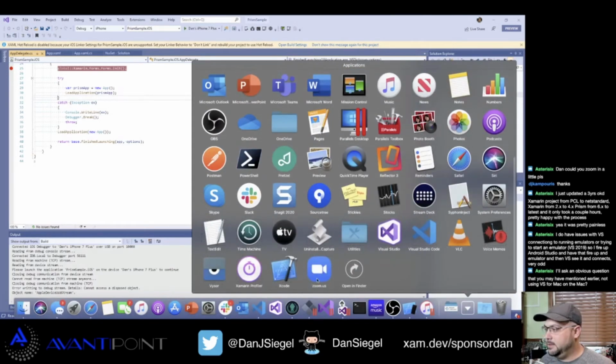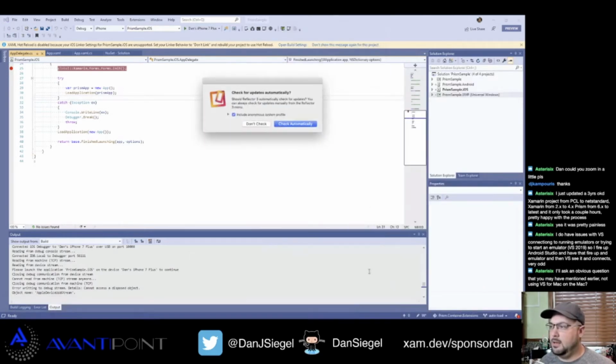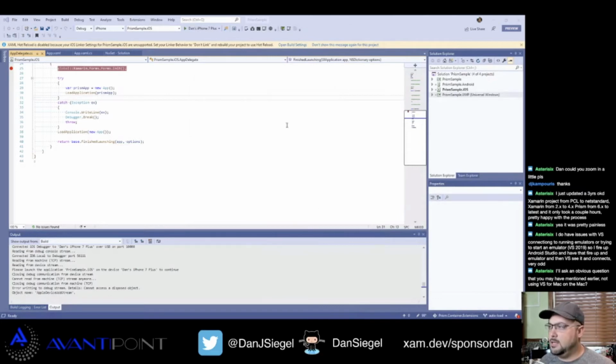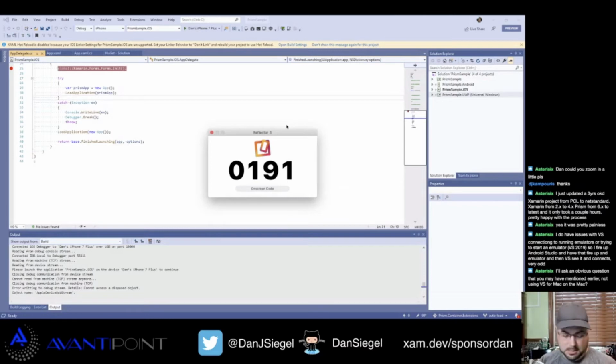Where is Reflector? Yeah, we can check automatically. Why not? Okay. Screen mirroring. Okay, and it is 0191.